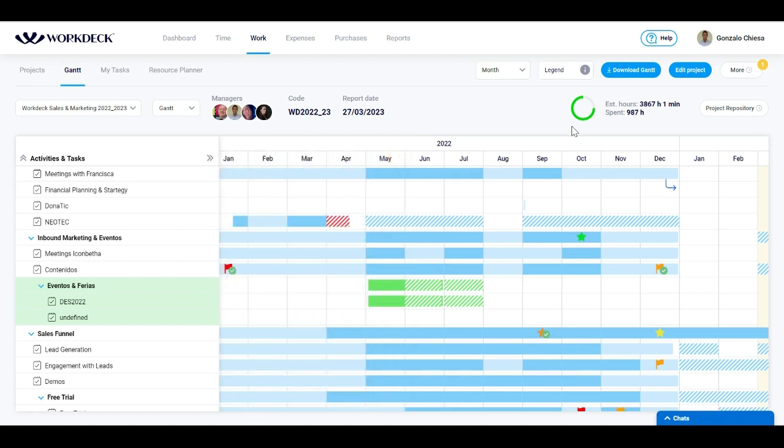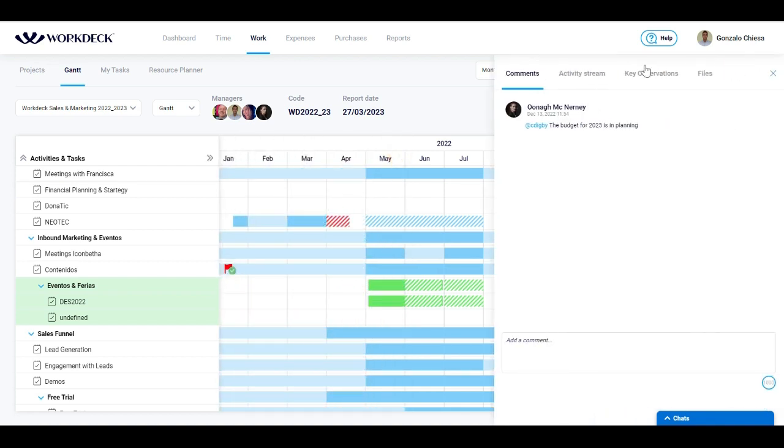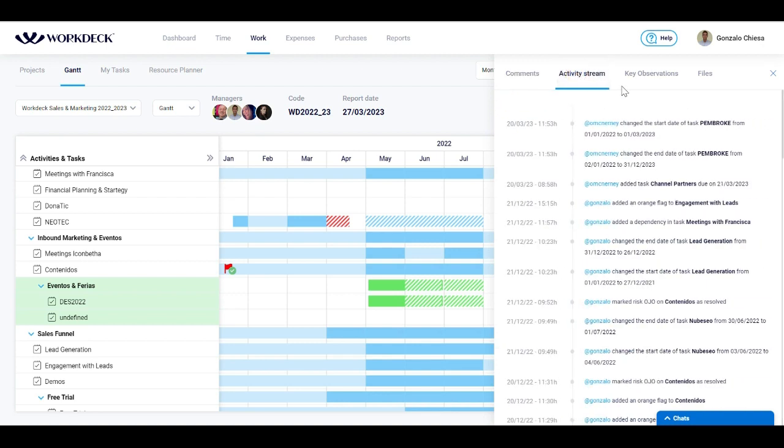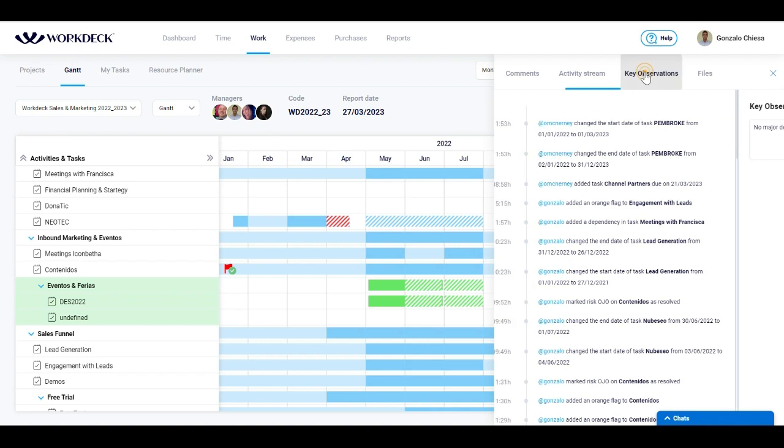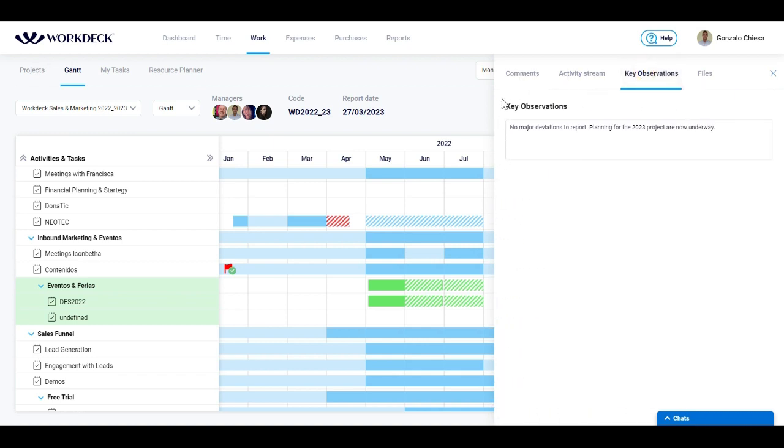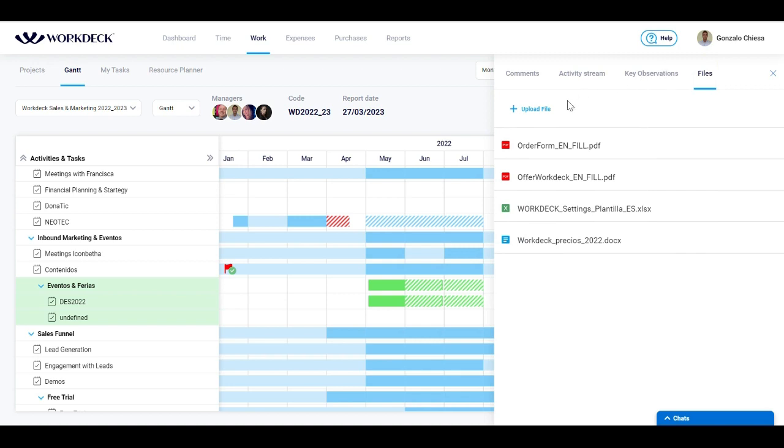Clicking on the More tab brings up new features such as the ability to leave comments and tag other users who are working on the project. In the project activity, you can see the log of the modifications or updates in the project. In Key Observations, you can leave important notes to take into consideration. Finally, in Files, you can attach and download documents.